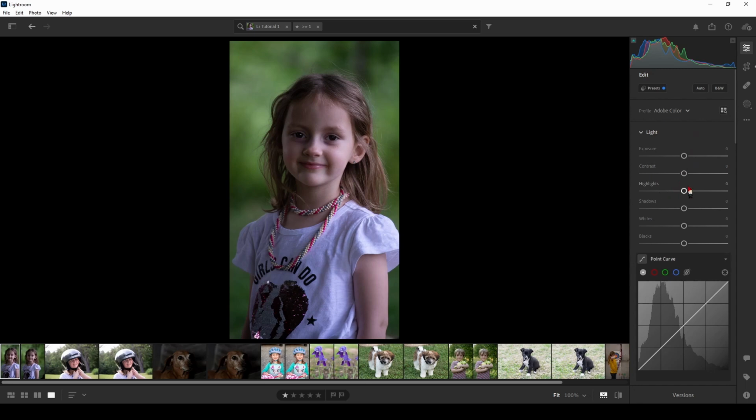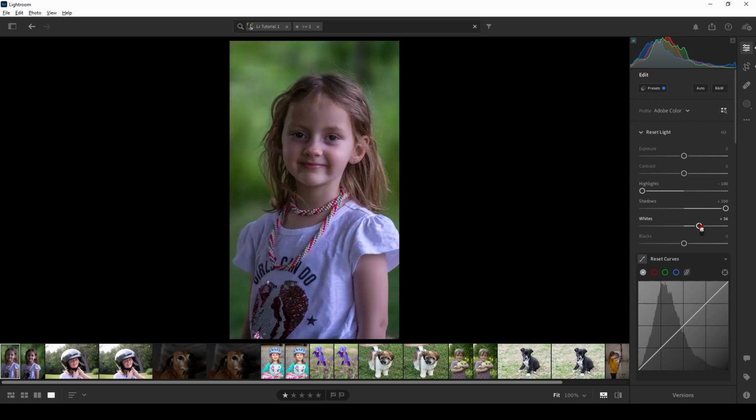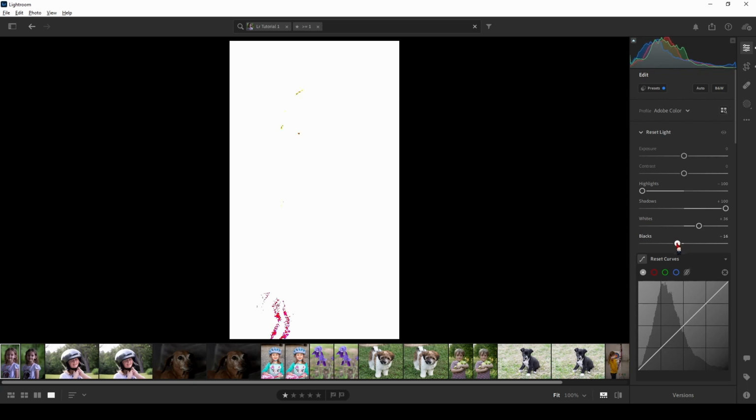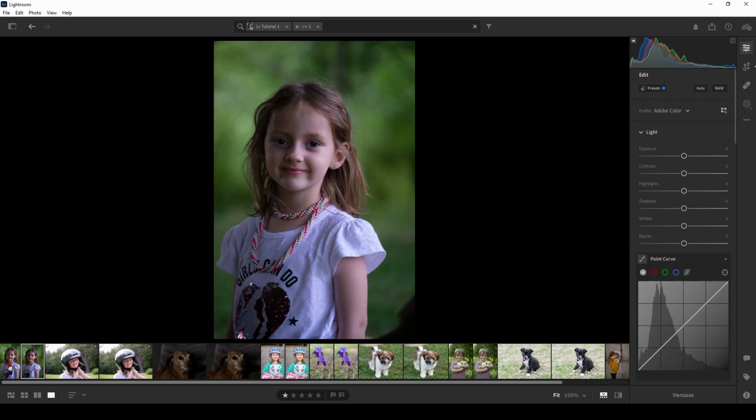What I typically do is take the highlights all the way down and the shadows all the way up. Then on these two sliders, whites and blacks, you're going to hold Alt and move this one up until it starts to show up on your screen. Okay? And then you're going to take this one, hold Alt, and slide it down until it does the same thing. And so we can go ahead and look at our before and after.